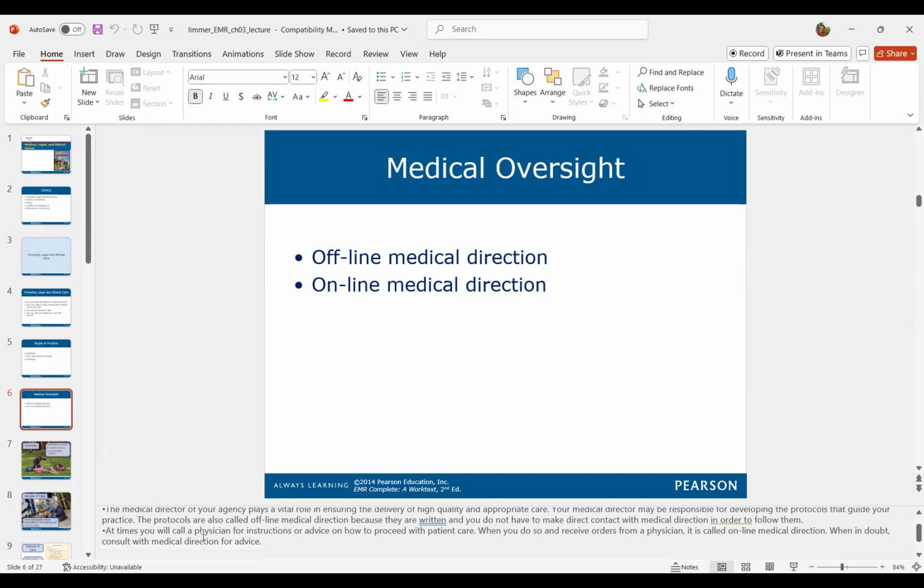There are times, though, that we might need to call somebody and talk to them and see what to do. So we've done some of the offline stuff, and we're maybe not sure what to do. We can get online, on the phone, on the radio. We can get on something and consult that medical direction for advice. That would be the online medical direction part of this.